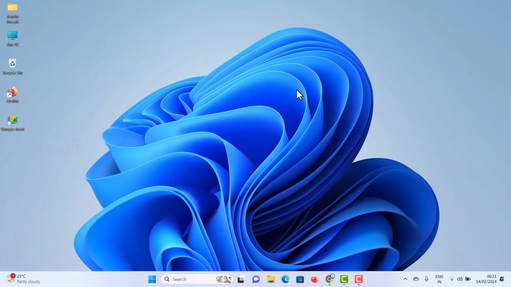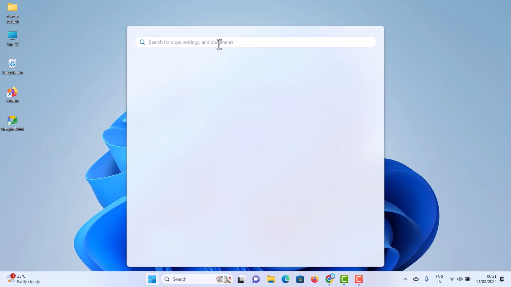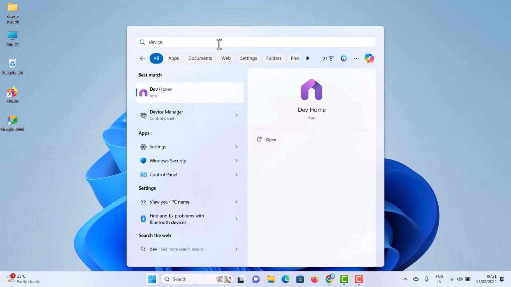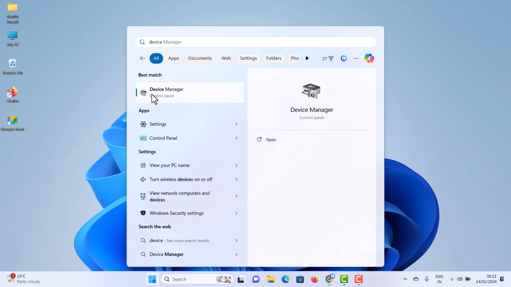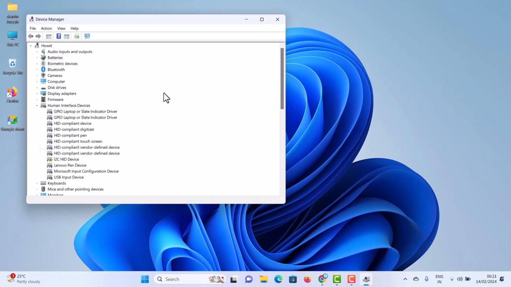Now I just want to disable or enable this camera. What do I have to do here? Just click the start menu and type device manager in your search box. Once you type it, Device Manager will open here. Just click Device Manager. It will open like a pop-up menu.